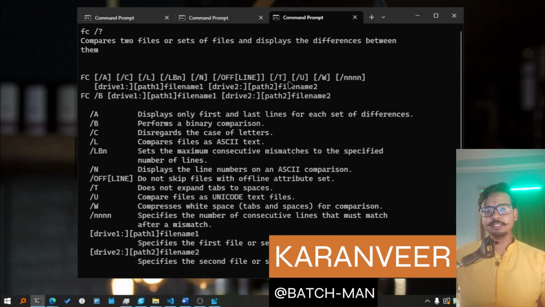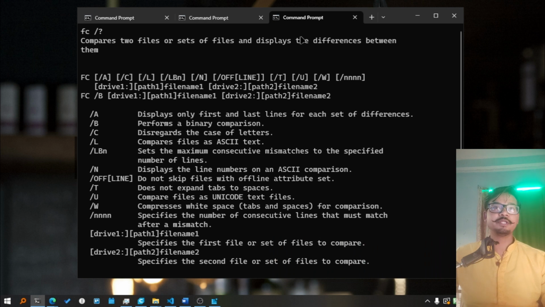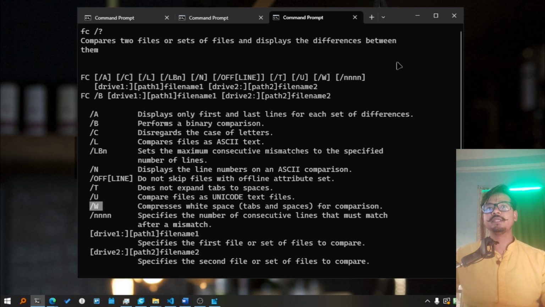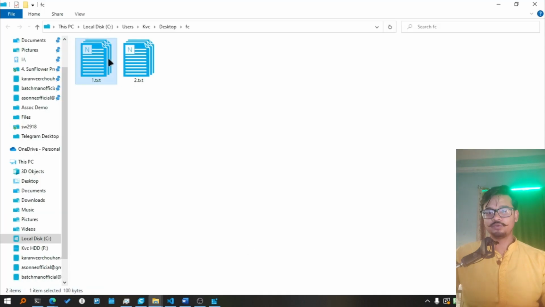Hello there, Karan here, and in this video we are going to talk about the file compare command. It helps you in comparing two files, as you already know. It has a lot of switches or options you can use, and we're going to talk about each and every one of them. So for this video I have prepared a folder in which I have two text files.